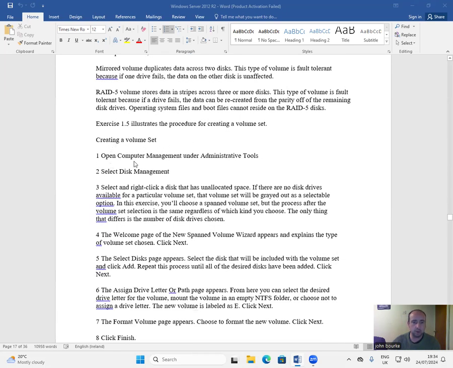Creating a volume set. 1. Open Computer Management under Administrative Tools. 2. Select Disk Management. 3. Select and right-click a disk that has unallocated space. If there are no disk drives available for a particular set, that volume set will be grayed out as a selectable option. In this exercise, you'll choose a spanned volume set, but the process after the volume set selection is the same regardless of which kind you choose. The only thing that differs is the number of disk drives chosen.